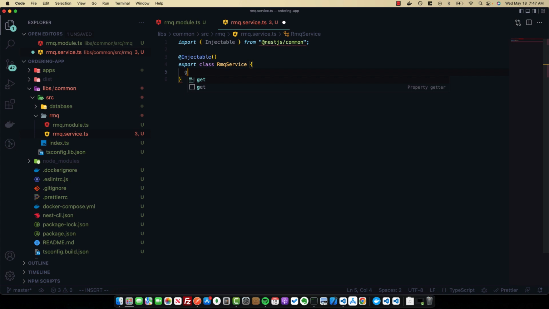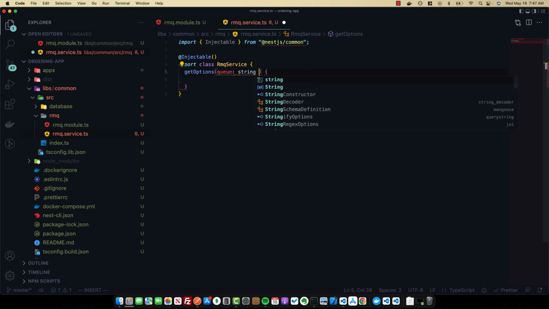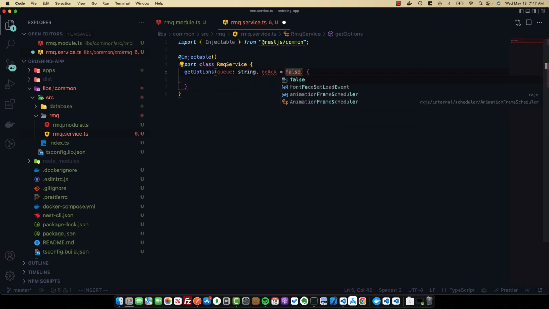So the first functionality we're going to add is a method called getOptions, which each microservice can call when initializing, so we can provide a single place where we configure all the options for our RabbitMQ microservices. We're going to need to get the name of the RabbitMQ queue that we want to initialize. And then we're also going to add a property called noAck and set it to false by default. Now in RabbitMQ, we have the ability to say that we want to manually acknowledge a message before removing it from the queue. By default, Nest.js will automatically acknowledge all these messages.